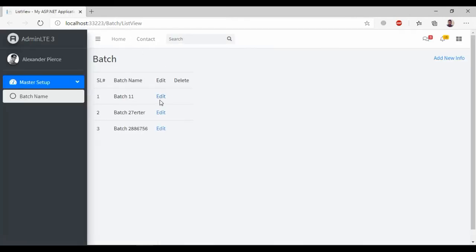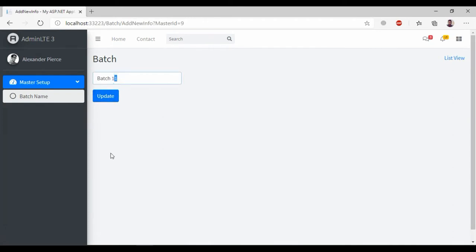Okay, and go to the edit button. You can see here the name has been changed, update. Okay, and now we need to create another function to update this batch name.